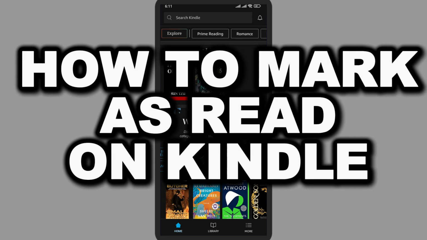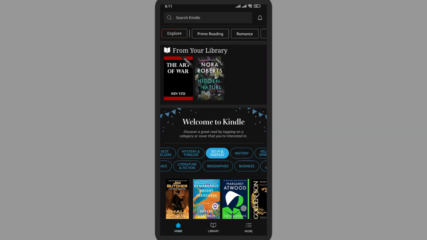How to mark as read on Kindle. In this video, I'm going to show you how you can make the books mark as read. So first of all, open the application.